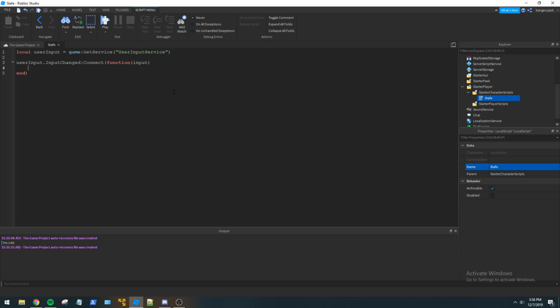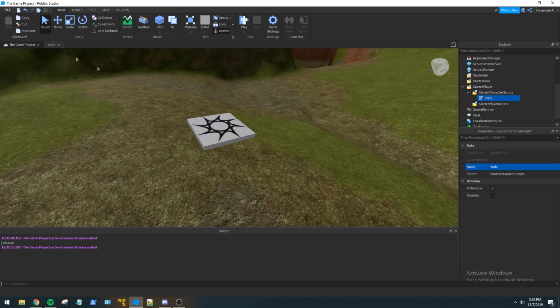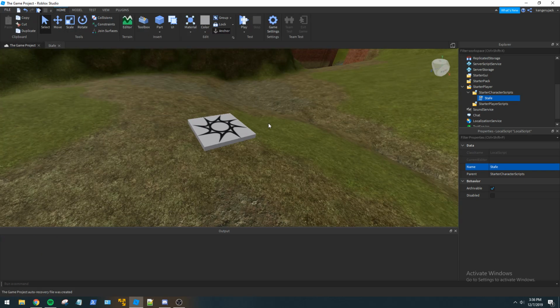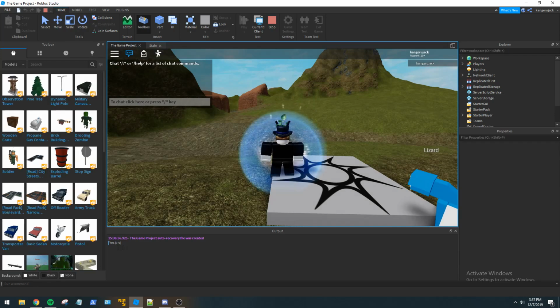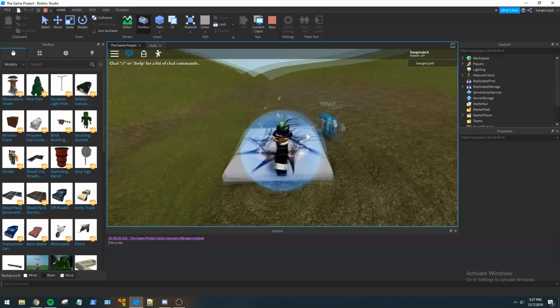So we're going to do if input dot user input type is equal to enum dot user input type dot mouse movement, then continue, and let's just make sure this works. We'll print yes. Okay, so let's go ahead and test this out. You can see in the bottom here, we get yes every time we move the mouse.